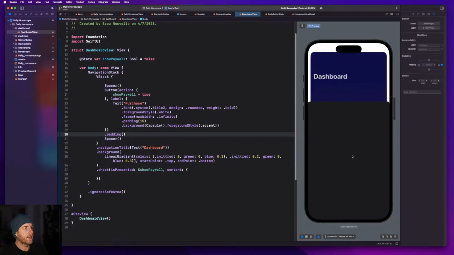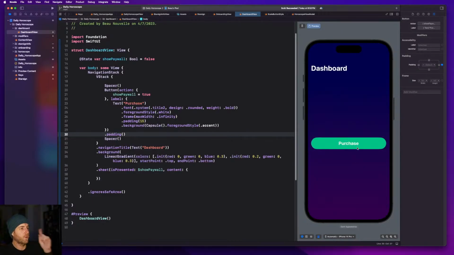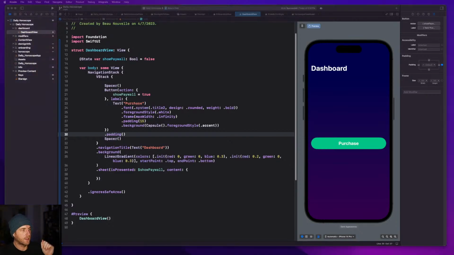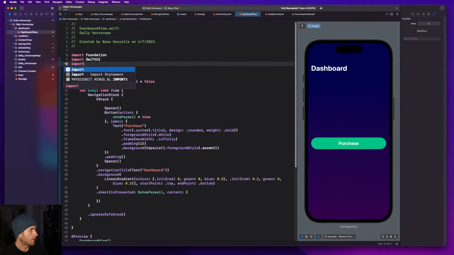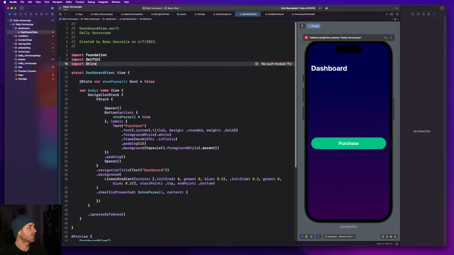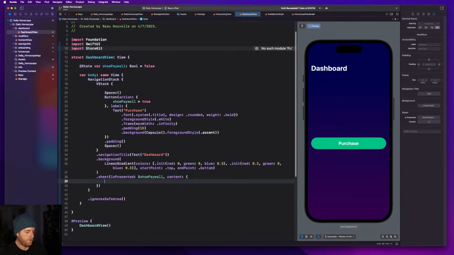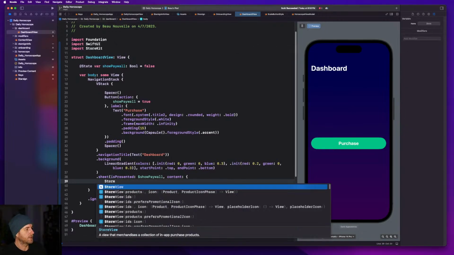No. Okay, so we've got our screen showing, and what I am assuming now is that we need to present a different kind of view, right? So I'm guessing it's like purchases. Oh, it'll be StoreKit, right? StoreKit. I'm just going to make some guesses here. StoreView. Cool, StoreView.